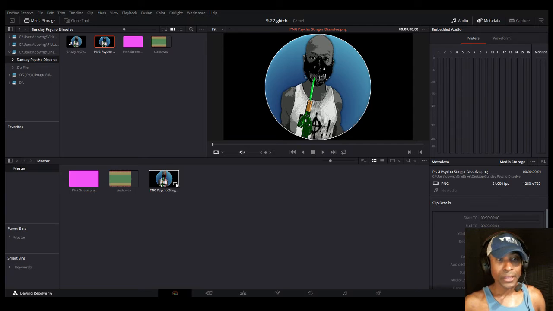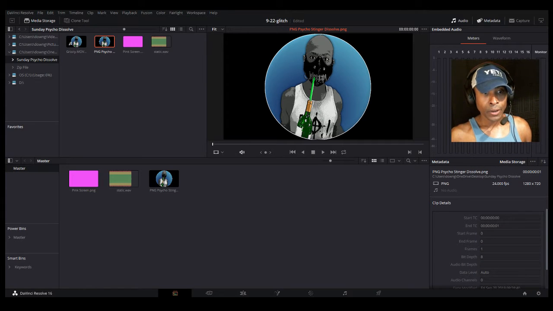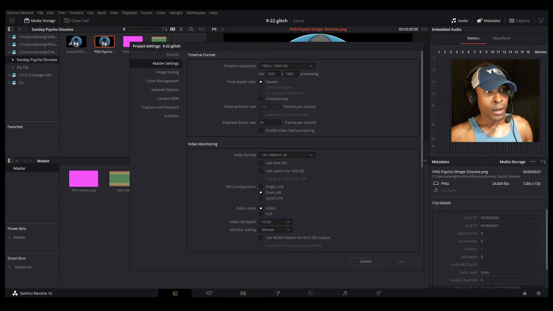Now, before we do anything, let me show you all this. Come down to the bottom right hand of your screen and left click on your gear icon. Now look over here and you're gonna see your timeline resolution. I'm gonna leave this at 1920 by 1080. I'm not tripping on that, but everything that I'm working with, I'm gonna import at 1280 by 720. I don't know how that affects things, but that's how I've been doing it.